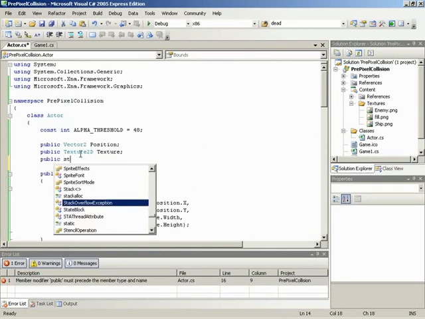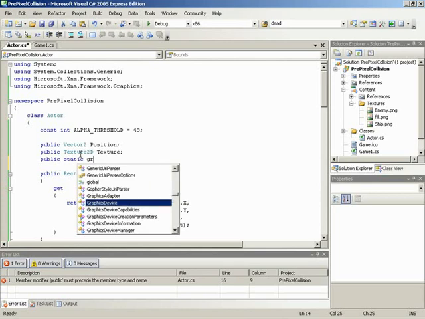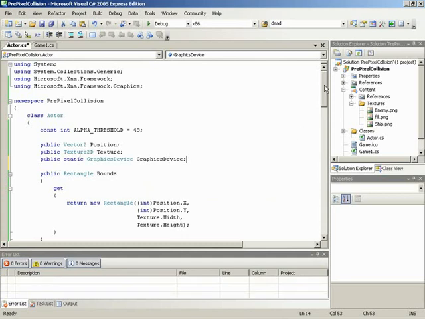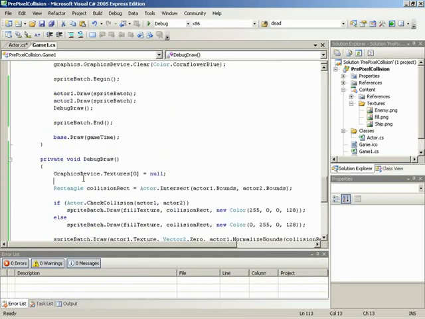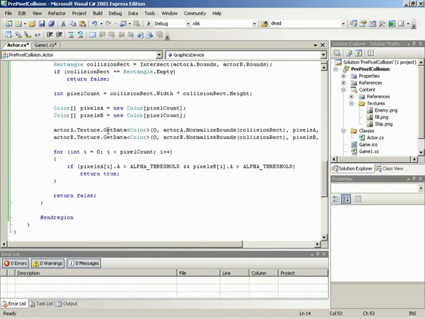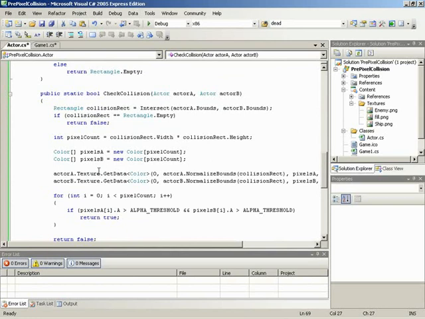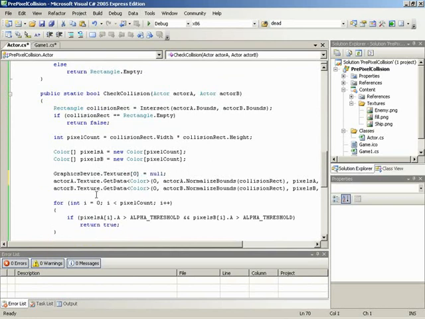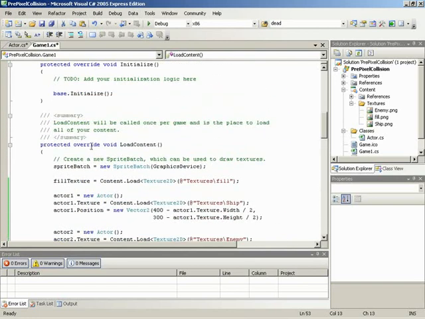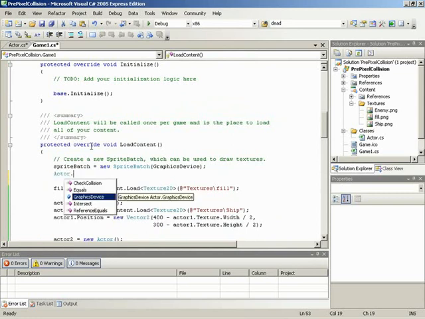So public static graphics device, which we can call graphics device. And then we'll use that instead. So this line where we were setting graphics device texture 0 equal to null, we'll completely remove that line and instead move it to the check collision method within actor right before we get the texture data. And of course here, graphics device is just a field, so we need to make sure that we populate that field, but we can do so in a place that is unlikely to ever need to be moved. So here we can look at actor, set the graphics device equal to the game's graphics device.